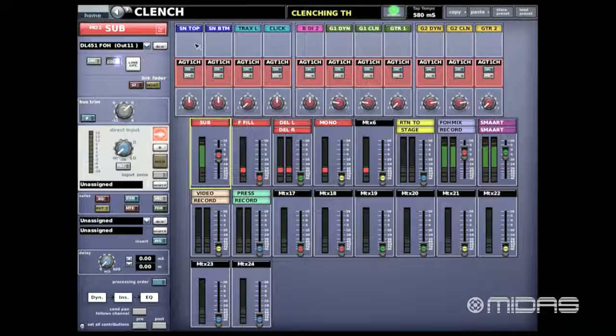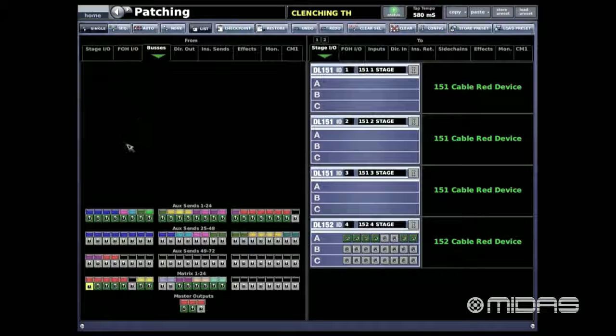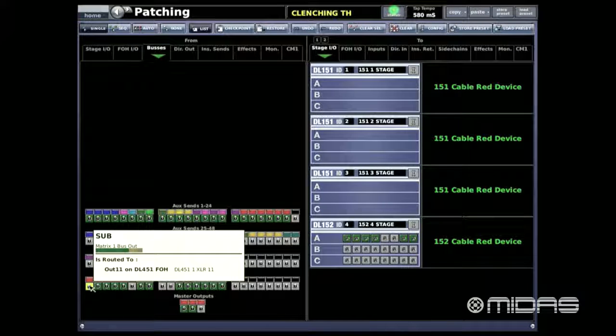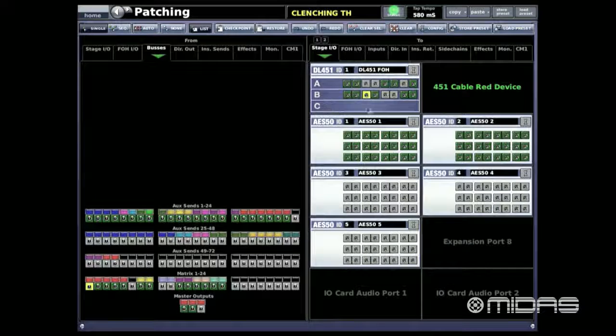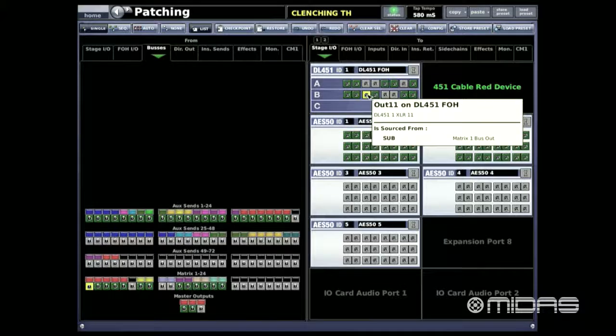Here in the configuration window, we see where this output is actually patched to. This is showing us that this output is actually going out of my DL451 here at front of house on output 11. If we click on the destination button to the right, it brings up the patching window. And if I hover the mouse over, we'll see that we actually have signal present, so it's a great way to know if we have signal there when we're doing our patching. We could trace this back and we see that this is in fact being patched out of output number 11.